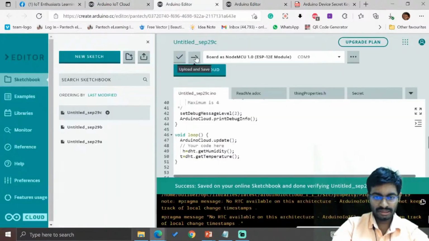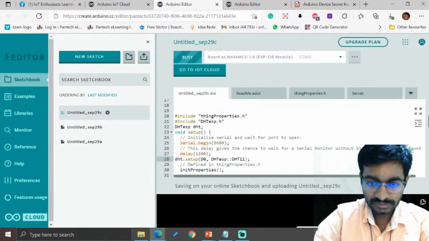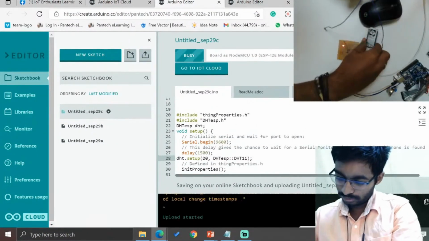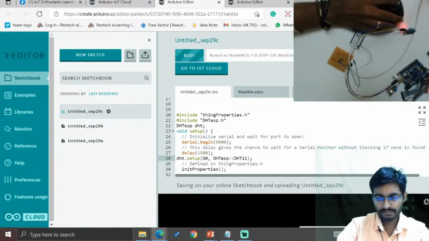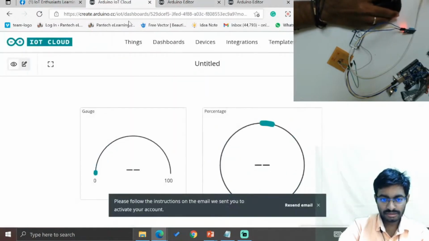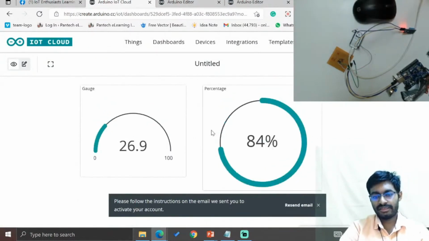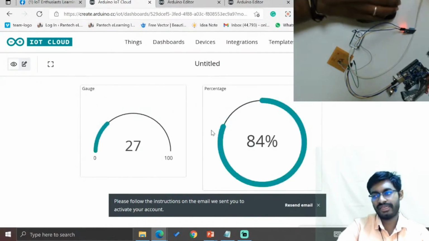Now go to this and upload the code, and within that, D0. So now everything is connected. Everything is ready. And finally we are able to read it. For each and every second the data will keep on uploading over here.